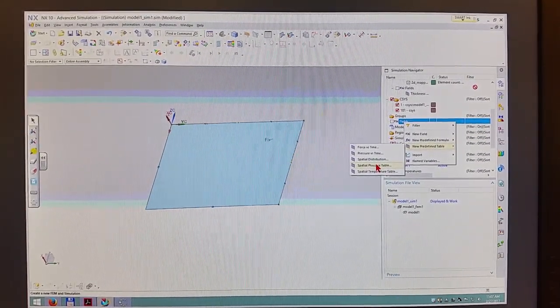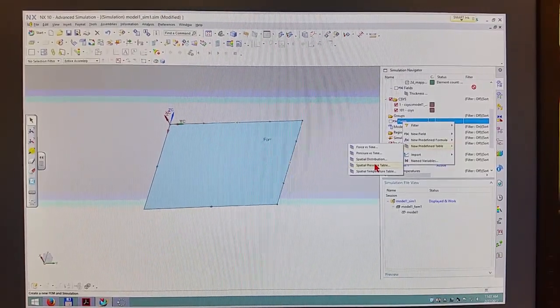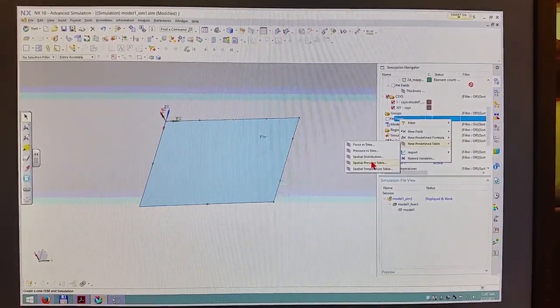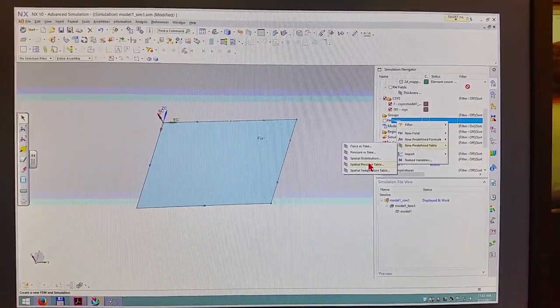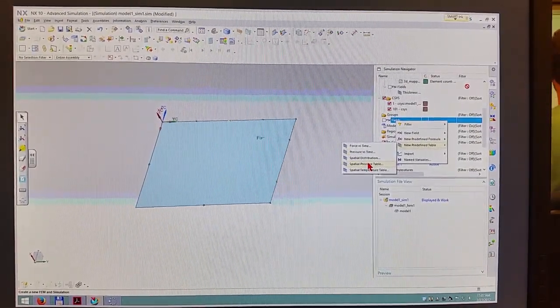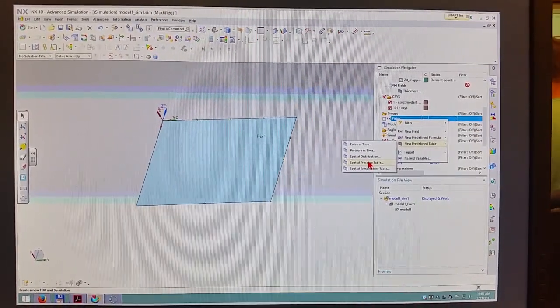Alright, so I could create it this way, or I can go in. Let's do it this way. Well, actually, let's do the other way, and then I'll come back and do this way. How's that?